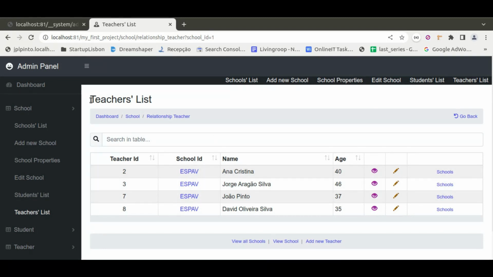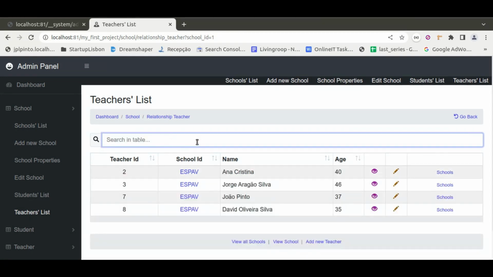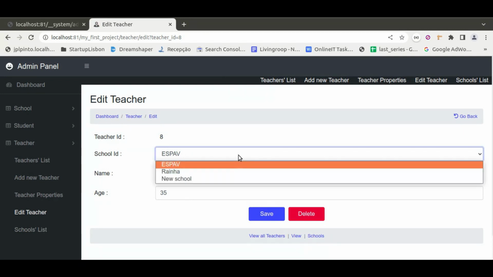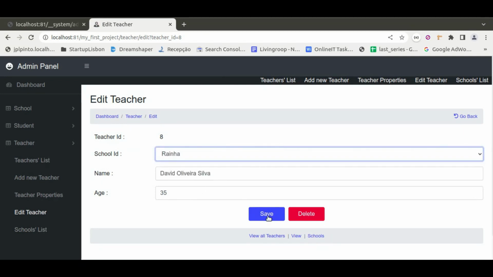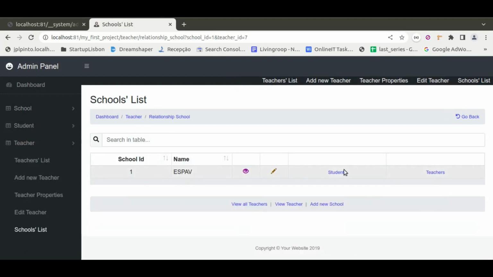So in here currently we are seeing the teachers lists for only these specific schools. If I want, I can just search for name. This is just an example. I can see again the details of this teacher, or I can edit the correspondence. So if I want to change this teacher to another school, I just need to do this, and automatically it is for the corresponding school. So if we go back, we'll not see the David here anymore.